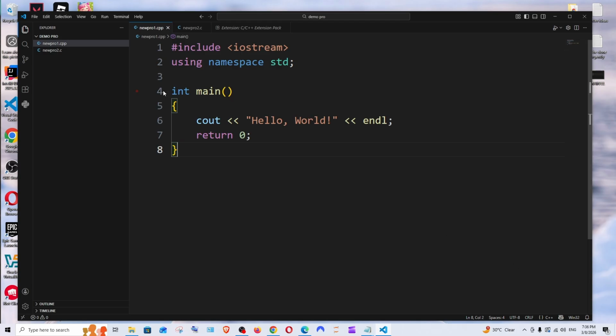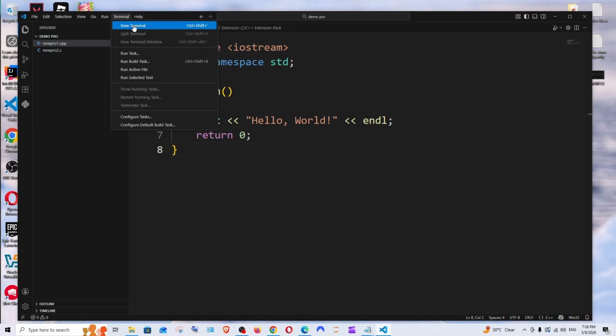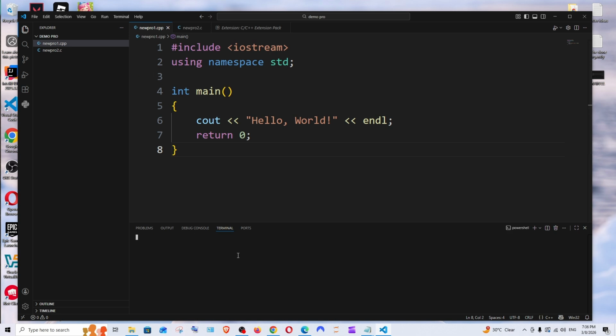First, open the terminal. For that, here we are having the terminal. Click it, new terminal. To run this, we'll be using the command g++ for the C++ program, and the file name, which is new program 1 with the extension, and hit enter. We'll be getting the a.exe file. To view the output, it's going to be ./a, and hit enter, and that's it. We are getting the hello world.